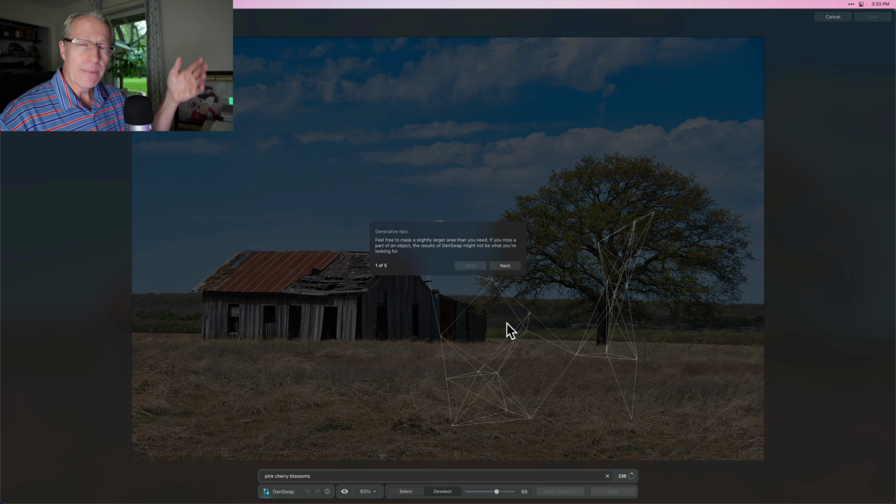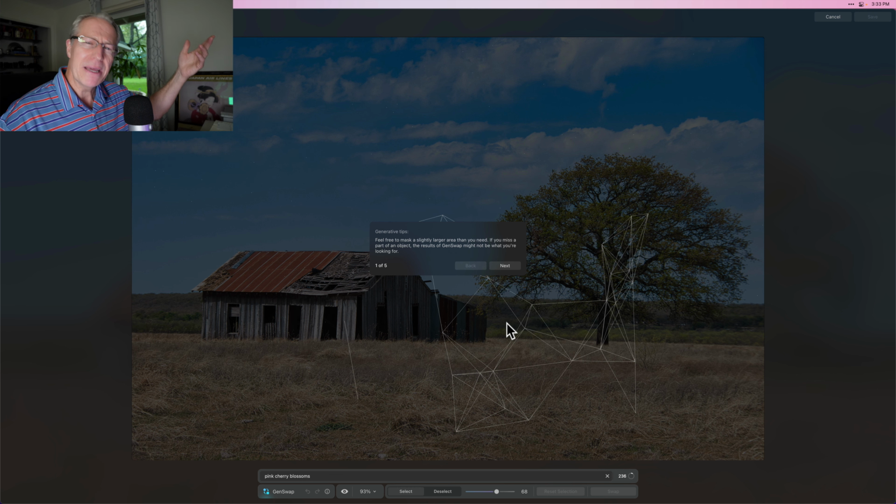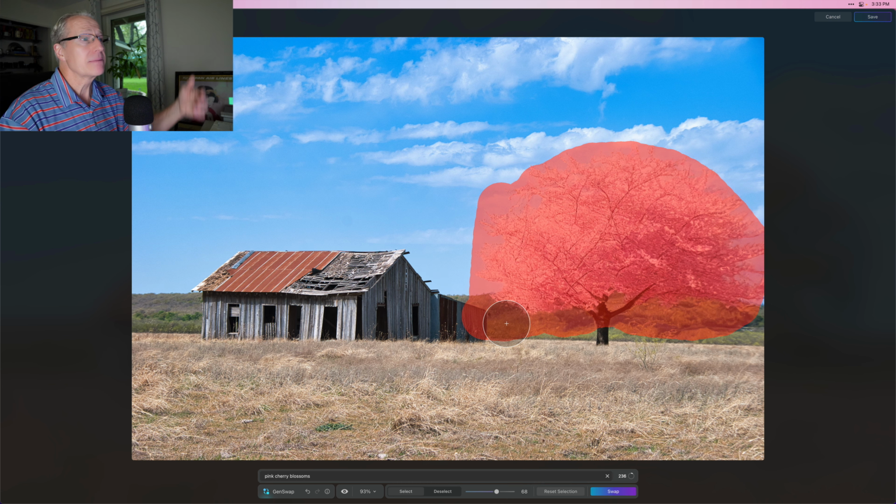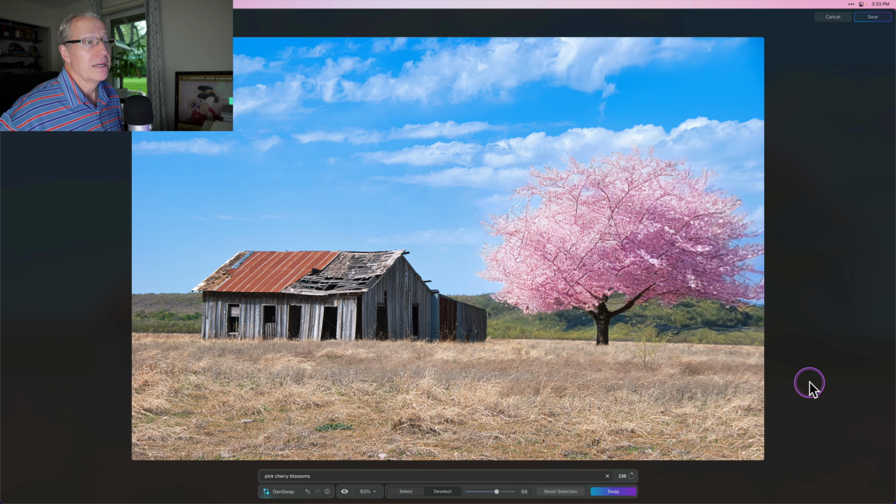But regardless, I'm waiting because this has got to go to the cloud, and depending on the image, sometimes it's reasonably quick, sometimes it's longer, sometimes it's kind of slow. There we go. I mean, all that time that I was talking, which might have felt like a long time to you, I've got cherry blossom trees.